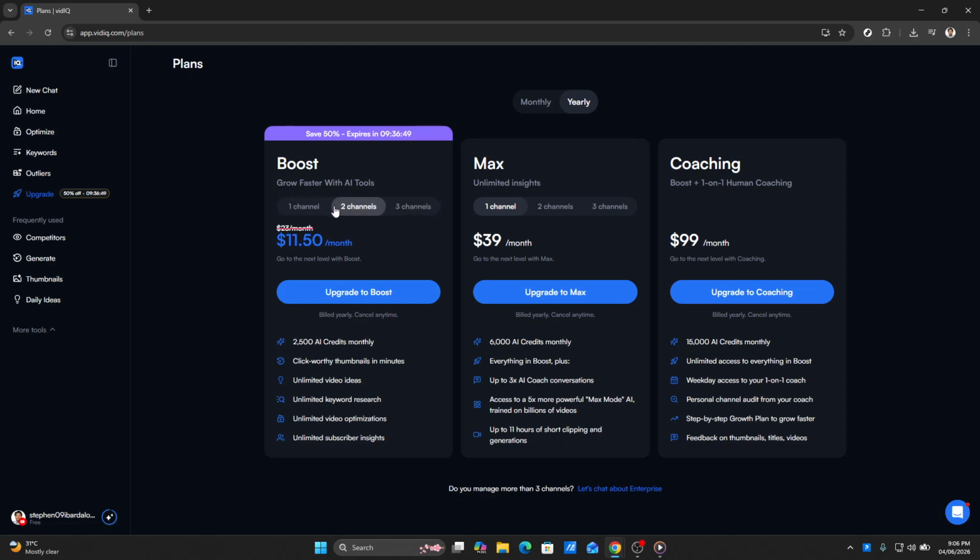After confirming, you should receive a confirmation email from VidIQ. This email will have all the details of your new annual plan, including the next billing date and any other relevant information. And there you have it. You've successfully switched your VidIQ plan from monthly to annual.